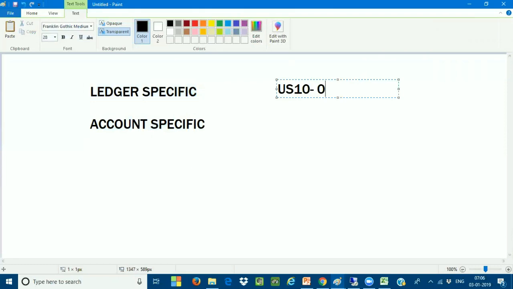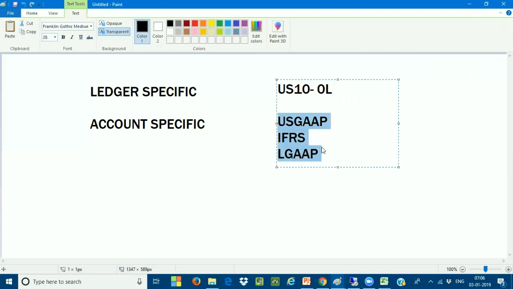I have the leading ledger called the OL. Now, with the leading ledger, I'm assigning three accounting principles. US GAAP, I'm assigning to the same ledger. I'm assigning IFRS to the same ledger. Then I'm assigning the local GAAP to the same ledger. I'm not using the non-leading ledger concept here. So what we want is to assign all these three to the same ledger.